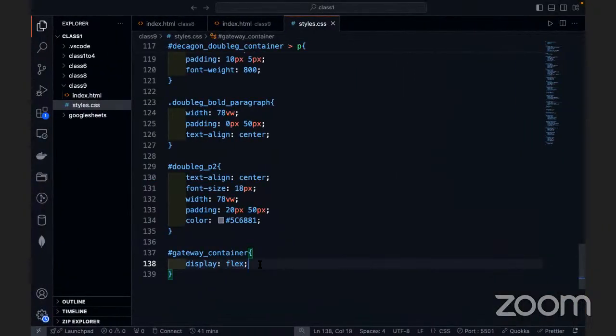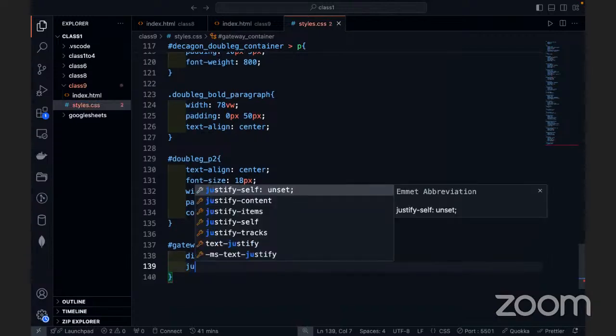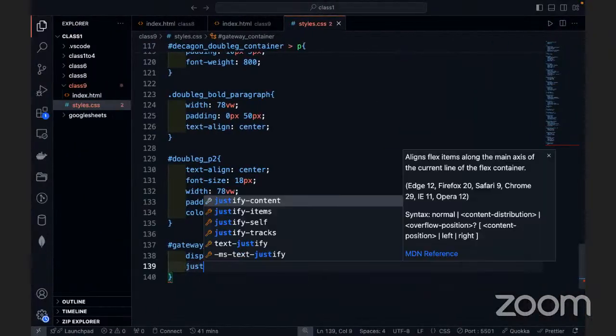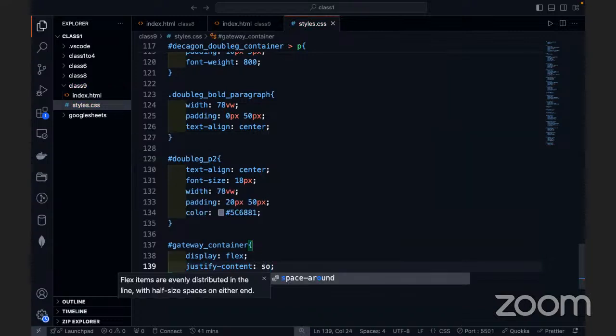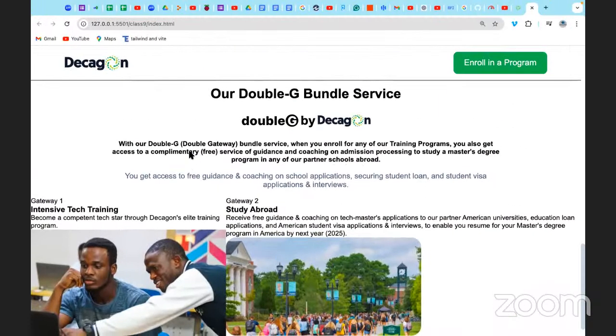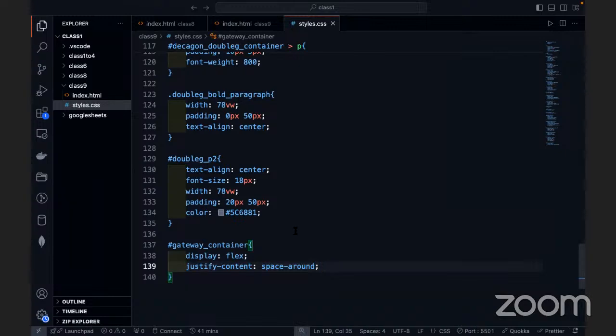So what else can we do? We can justify content. What we want to do is create some space from the left at the beginning, in between, then at the end. So let's say justify content space around. So let's try space around.